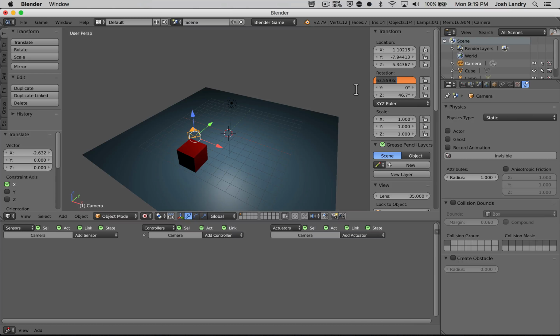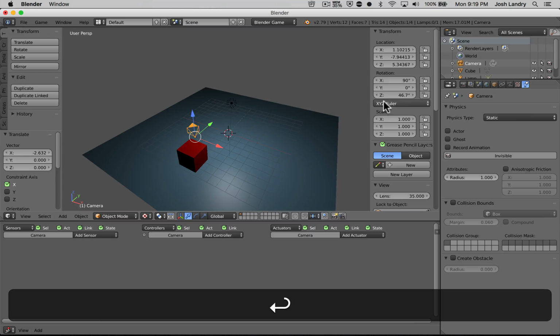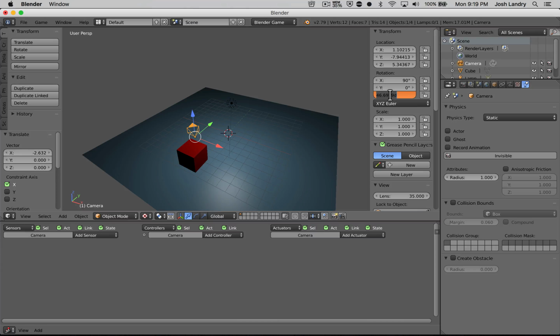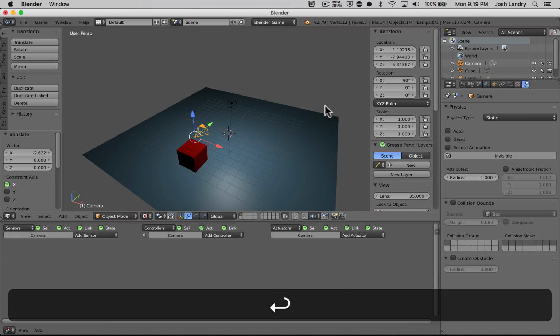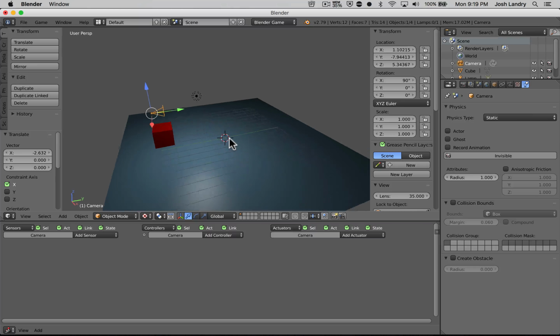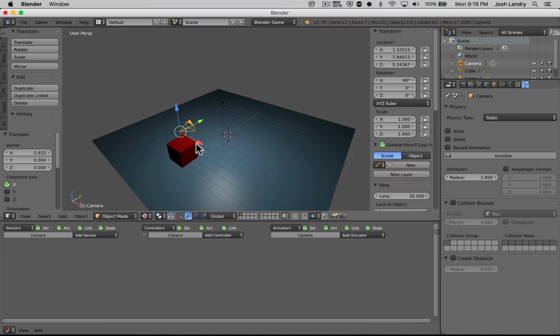I'm going to set that to 90, 90, and then for the others, they're both going to be set to 0. So that way the camera is now facing forward, the same direction that I want my cube to go. So now I'm going to go ahead and move my camera down, over, and move it like this.